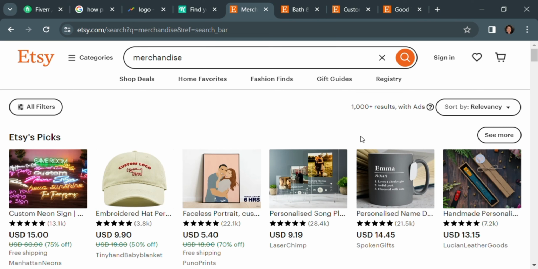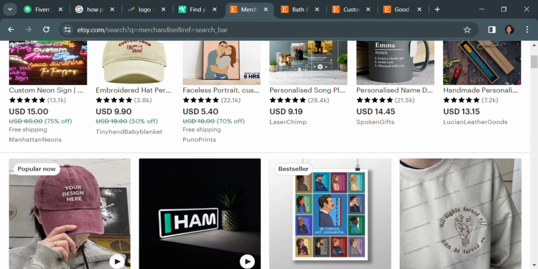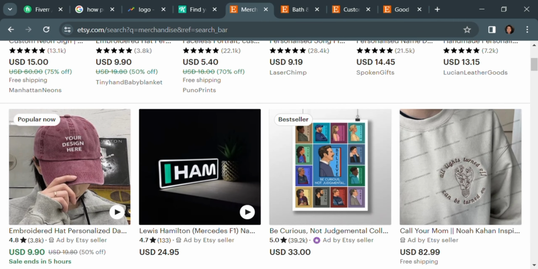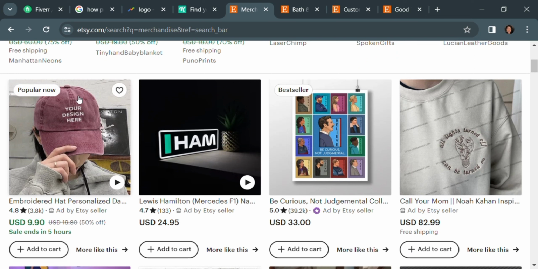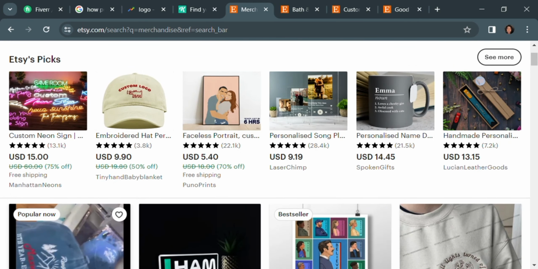Another thing you can leverage on is creating merchandise, and merchandise is basically branding physical products like mugs, t-shirts, face caps, pens, those kinds of stuff. Just branding it makes it merchandise. Here is a merchandise, and you can see it's even written popular now, and this is one way that you can leverage on.